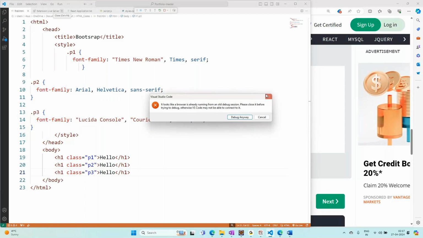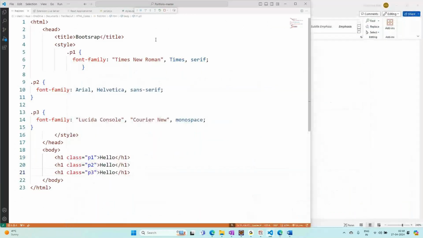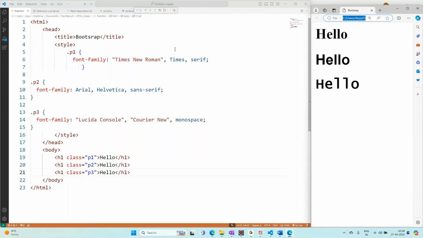Okay, it is already running. So you can just run it here and say start debugging. Now see the difference. What is the difference you got? First hello is what? Times New Roman, serif. Okay, what is the second one? Arial, sans serif. What is the third one? Lucida Console, monospace. Yes, understood. These three are important.